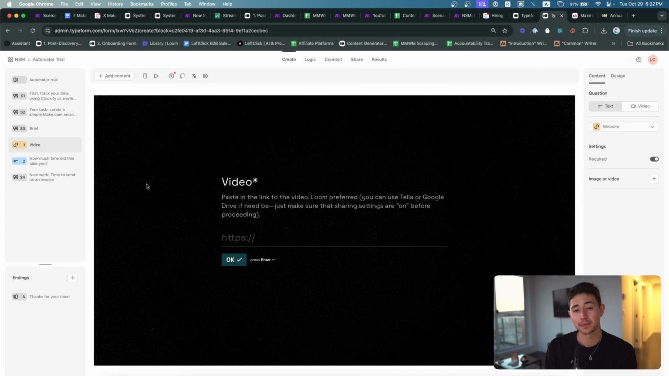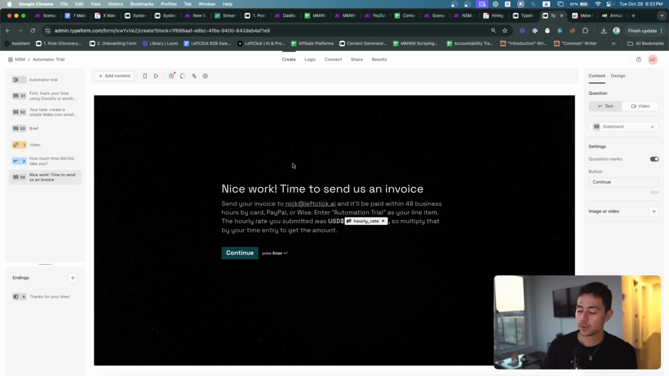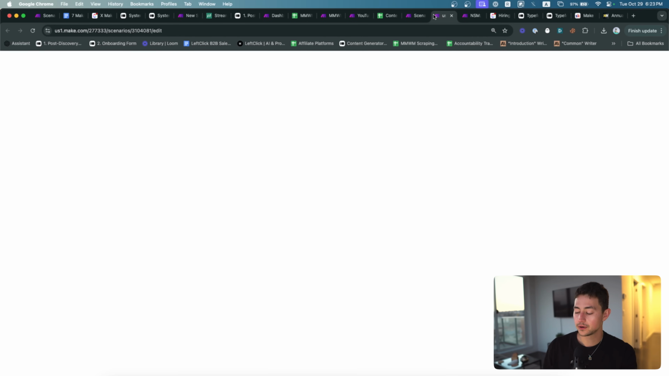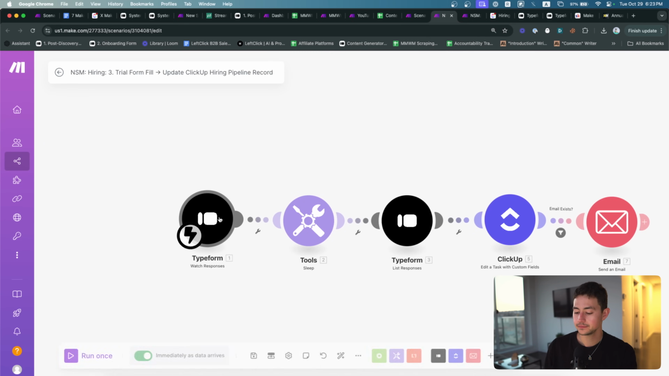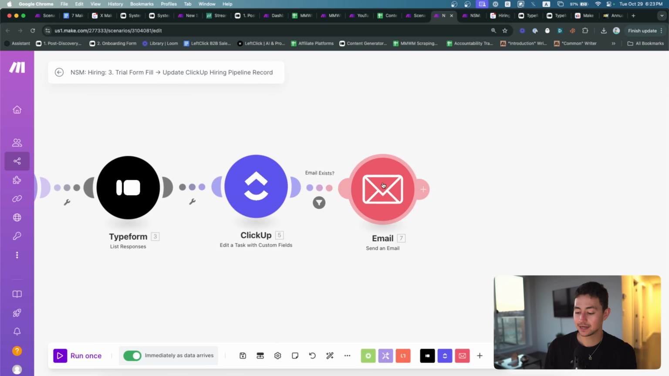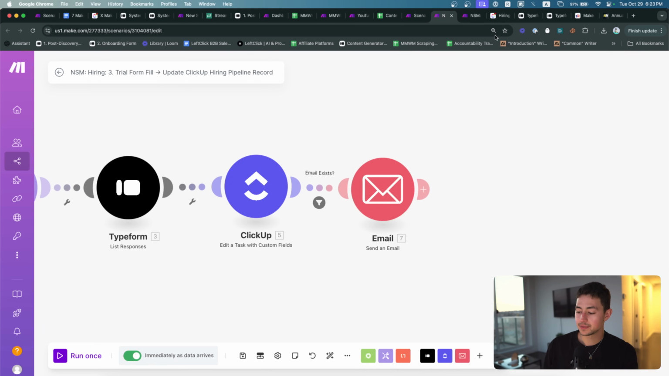I don't request a blueprint, by the way, because a lot of companies will do this. They'll just try and farm blueprints off of people, which is very silly. How much time did it take you? And then nice work, time to send us an invoice. What happens after that step is, when they fill it out, I'll catch the form fill in this scenario. And then after it's caught, I will go back into ClickUp, edit it, and then I'll thank them for the trial video and tell them to send an invoice.